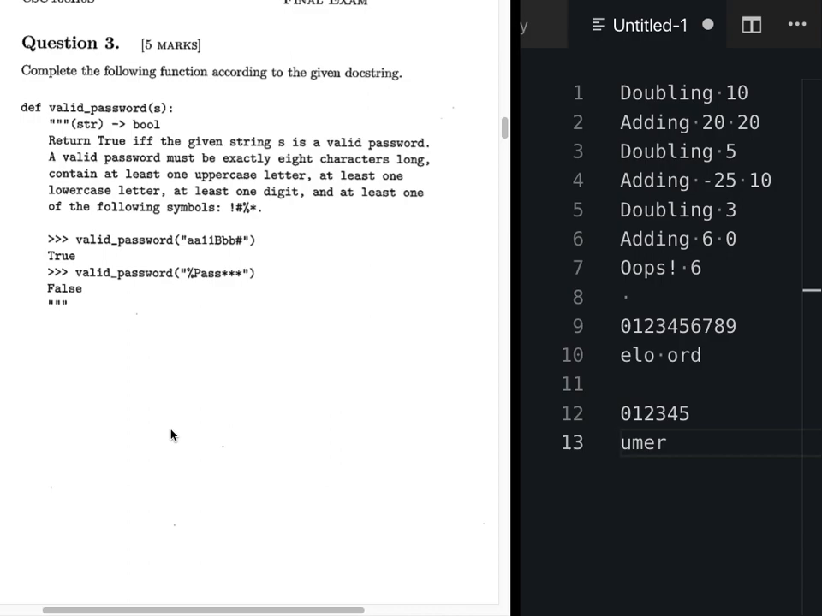Valid passwords. Didn't we do this one last time we were preparing? When we were preparing for the midterm, we went over some old exams. I feel like we did this one. Well, anyways, let's do it anyways. Return true if and only if the given string is a valid password. A valid password must be exactly 8 characters long.